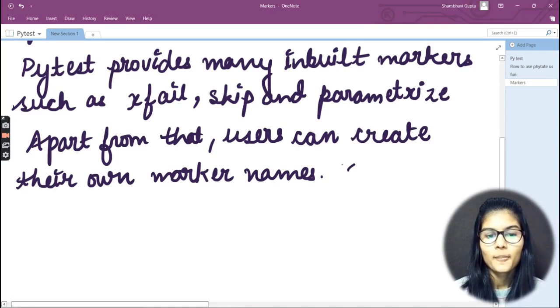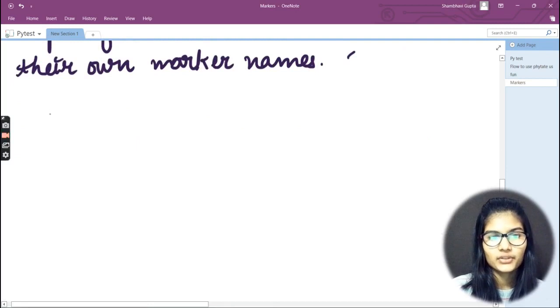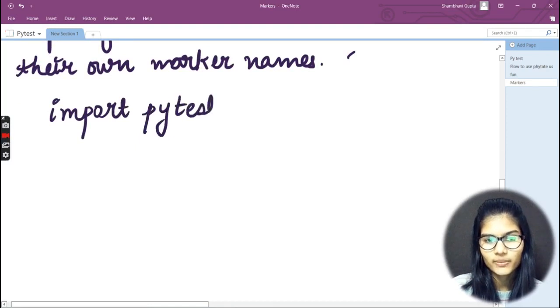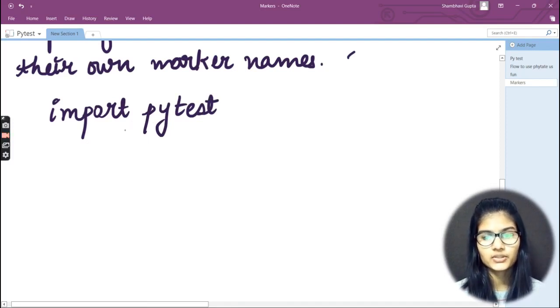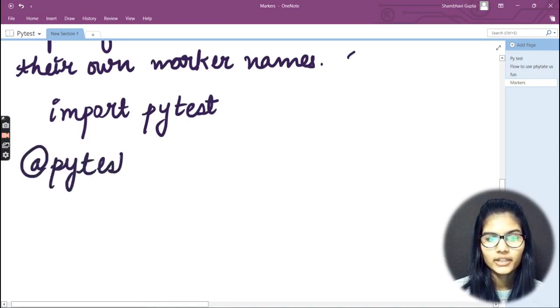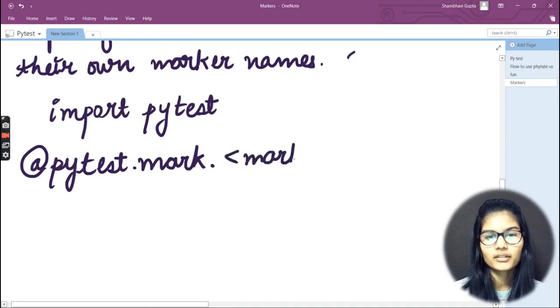Fine. Now, we have a syntax that is used for making markers for a test function. First of all, it's necessary for you to import the PyTest library. Till now we were not importing PyTest, but now when you move forward with making markers, using parameterize and all those functions, it's compulsory to import the PyTest library. So here goes my import of PyTest, and here we put @pytest.mark. and inside this you are going to put your marker.